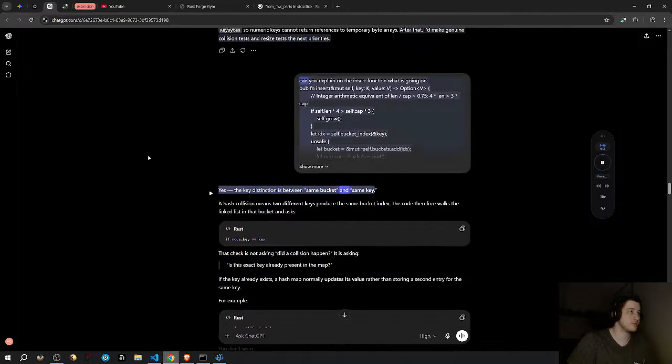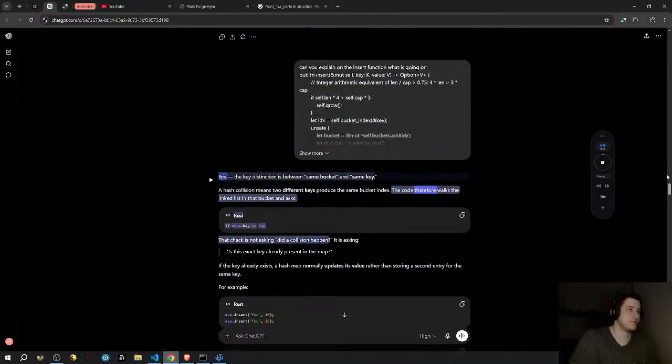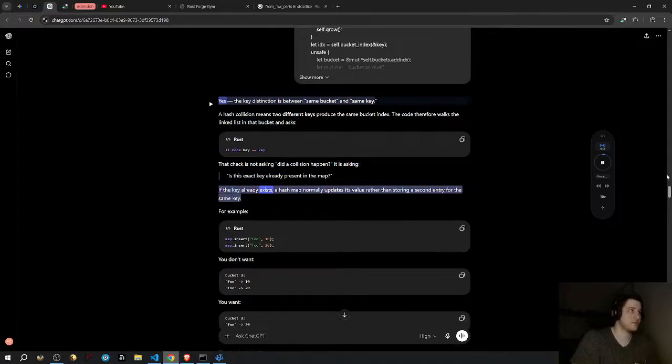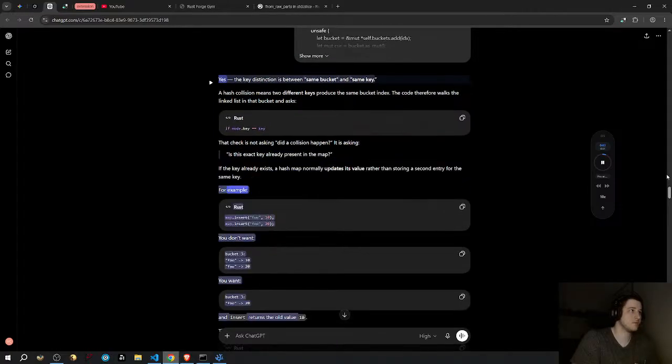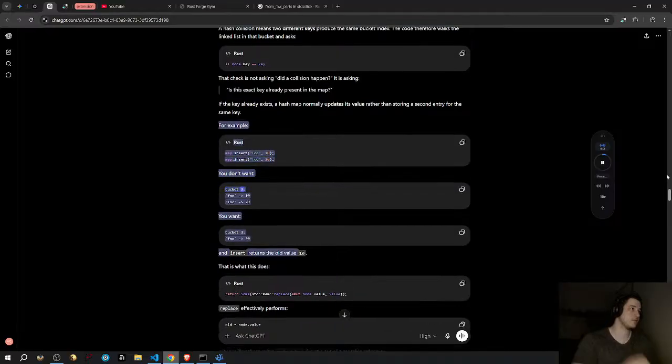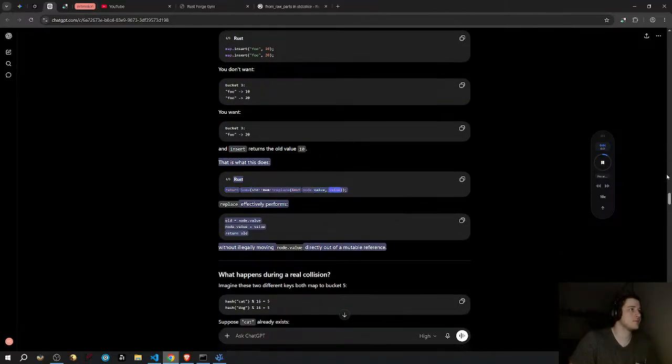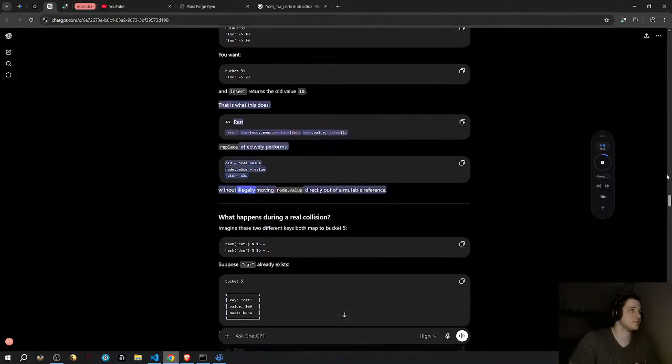Yes, the key distinction is between same bucket and same key. A hash collision means two different keys produce the same bucket index. The code therefore walks the linked list in that bucket and asks, if node.key == key. That check is not asking, did a collision happen? It is asking, is this exact key already present in the map? If the key already exists, a hash map normally updates its value rather than storing a second entry for the same key. For example, map.insert(foo, 10); map.insert(foo, 20). You don't want bucket 3: foo 10, foo 20. You want bucket 3: foo 20, and insert returns the old value 10. That is what this does: return Some(std::mem::replace(&mut node.value, value)). Replace effectively performs old = node.value; node.value = value; return old, without illegally moving node.value directly out of a mutable reference.